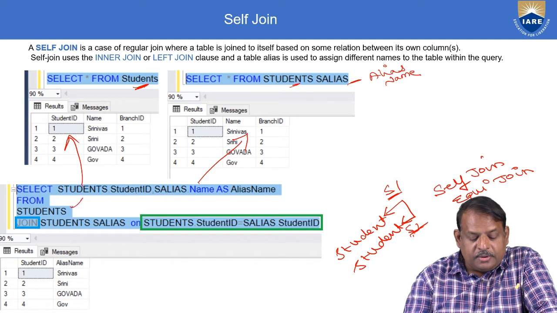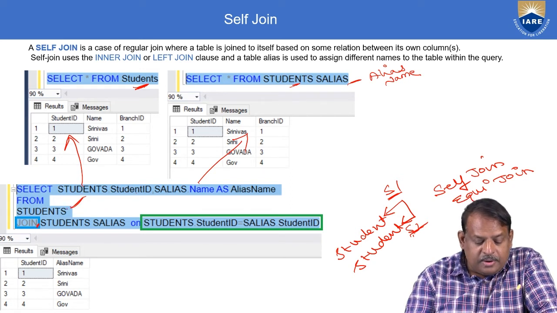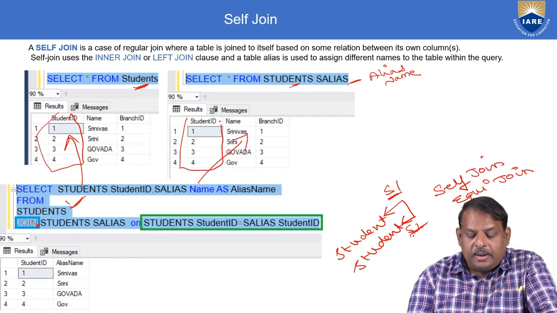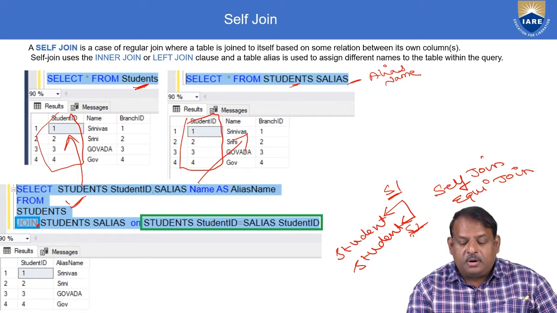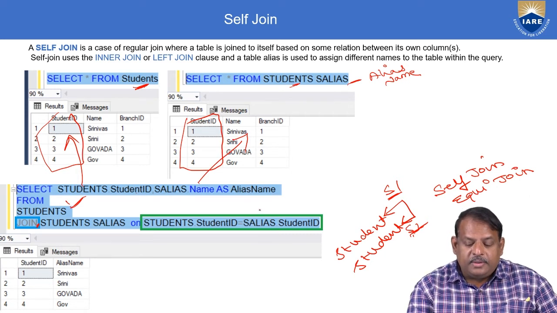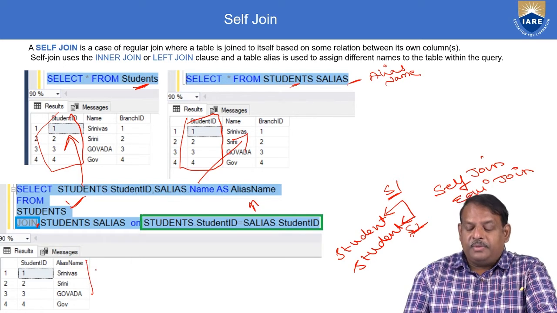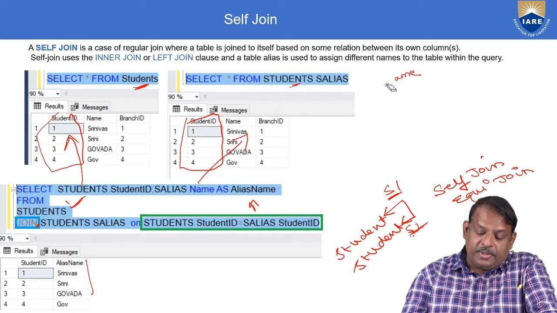I'm saying student join the same table, student alias, on S1 dot student ID is equal to S2 dot student ID. This is the alias here. So I'm displaying 1 2 3 4, which is coming from the first student table, and the name is coming from the second table. This is a simple example of the self join.